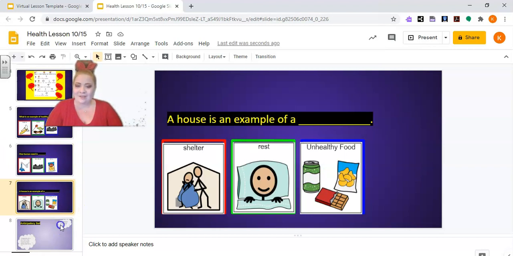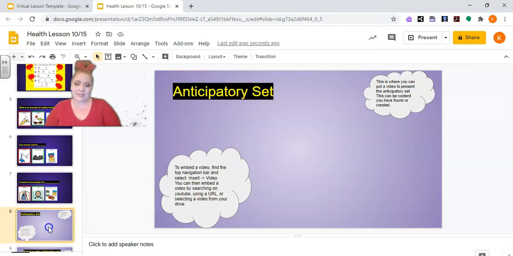All right, so I have my questions, I've deleted my bubbles, and I'm going to move on to my anticipatory set. The anticipatory set, or some people like to call it activating prior knowledge. I think they're a little bit different, but some people use activating prior knowledge and some people use an anticipatory set.